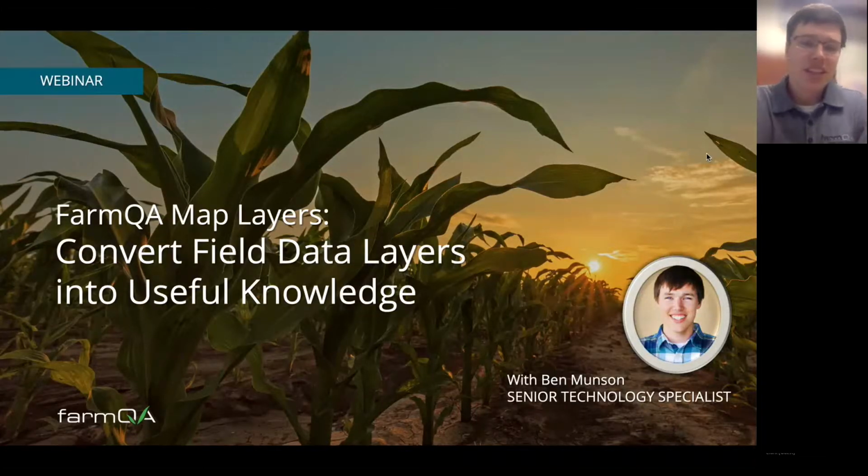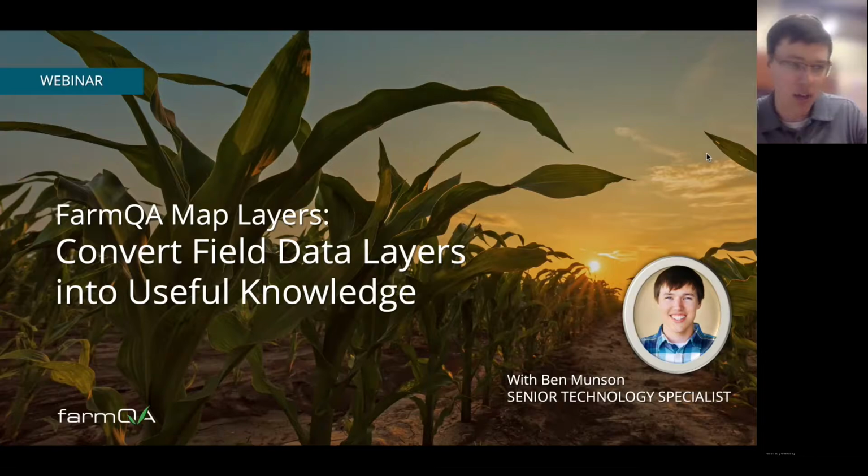Today we're covering FarmQA map layers, how to convert field data into useful knowledge. So we'll start out with just a really quick overview and recap, and then we will jump into covering the content for today, which really focuses in on how to handle spatial data sets within FarmQA.